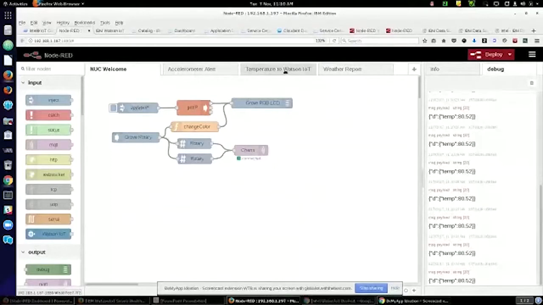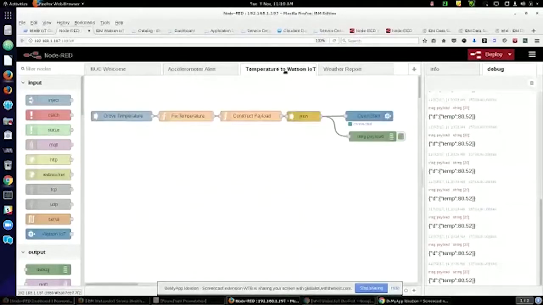I built an application flow over here where I'm grabbing the Grove temperature from my Grove sensor, and I'm going to warm it up a little bit. So it was around 79 degrees, and now it's 81, 83. I've got my finger on it, warming it up. So I'm converting that to Fahrenheit. I'm constructing a JSON package, and I'm going to send that up to Watson IoT Platform. And I use the Watson IoT nodes that we've added to our palette.